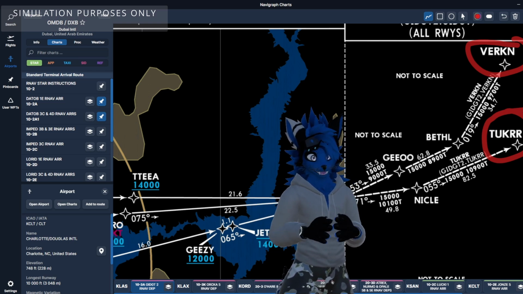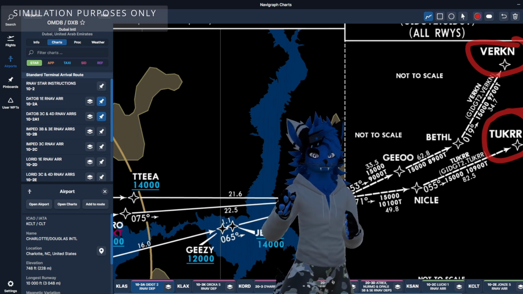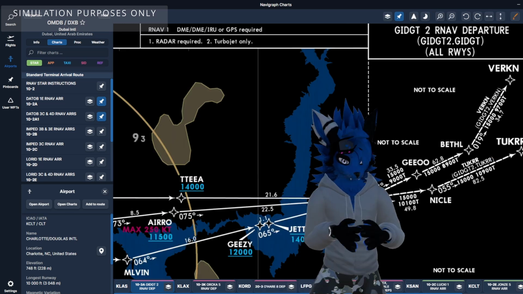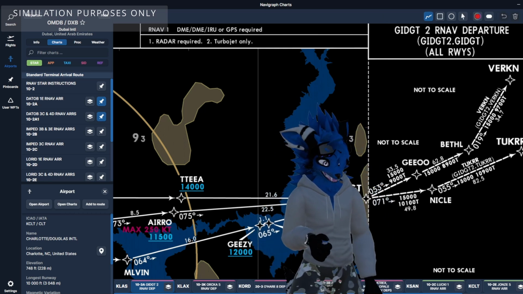And if you were flying the Tucker transition, you would fly from Gidget to Nicole, and then out to Tucker, transition off of the SID onto your flight plan route. You're going to see some other numbers that are also going to be important. So the first one we'll go over is this number right here.